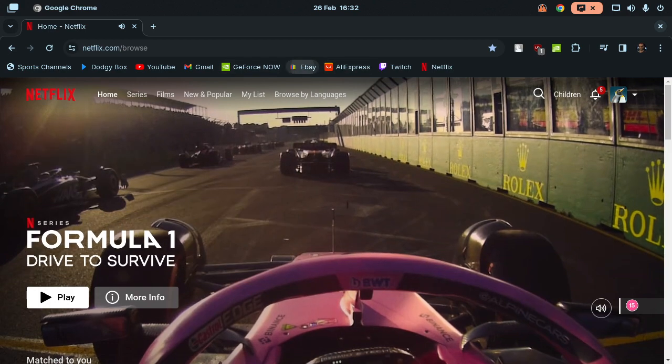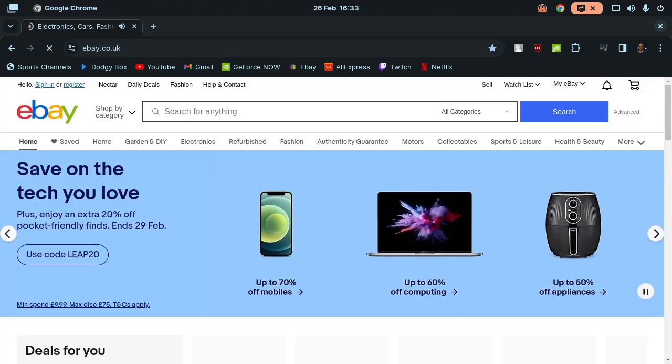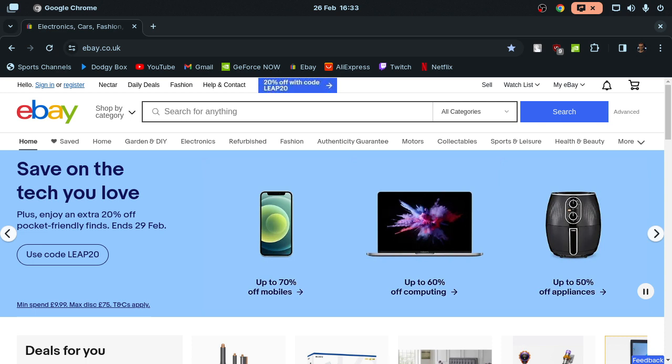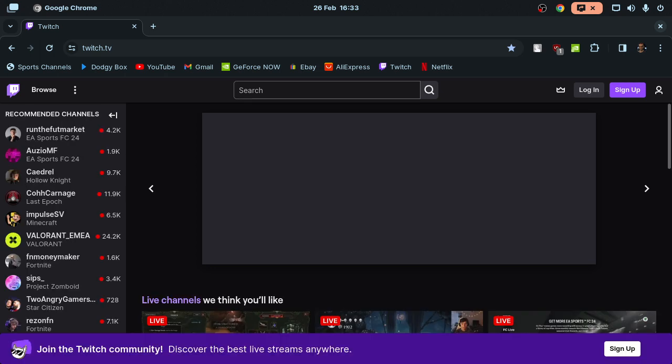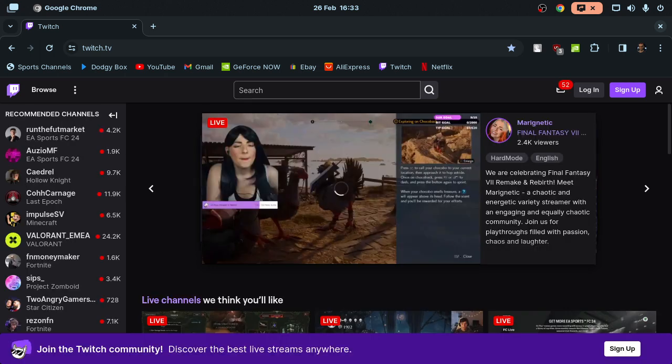Want to go on to eBay? Go on to eBay. Want to go on to Facebook? Go on to Facebook. Want to go on to Twitch? Go on to Twitch. You can see the speed with which it's currently running.